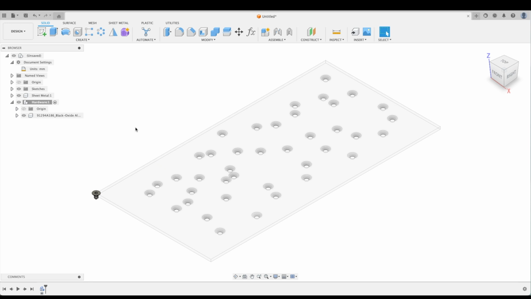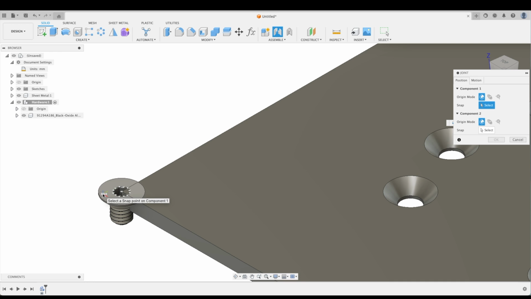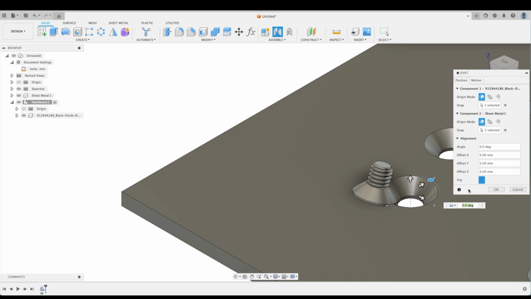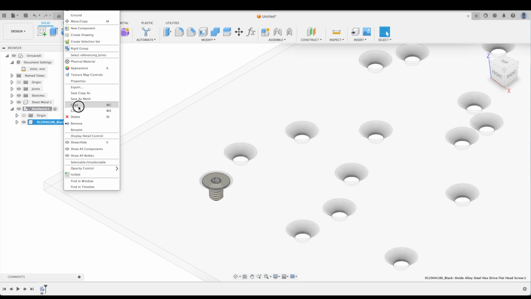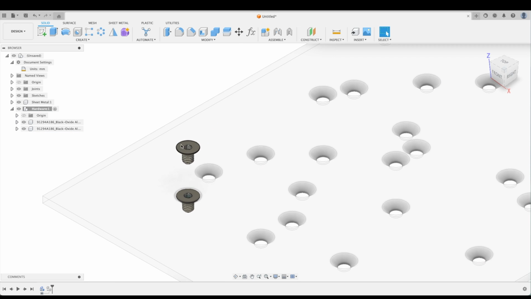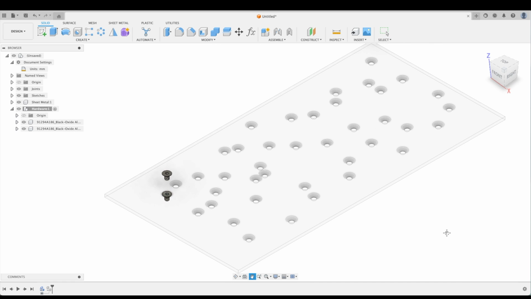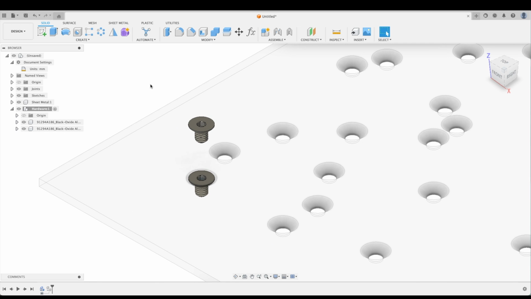Well, the way that we might be familiar with is to joint our individual screw here to the first hole. We'll have to flip it. And then we would have to right click, copy, paste, and do the same thing over and over and over again. Well, that is tedious. That would take a very long time. And again, we don't have a ton of holes right here, but say we did have 100 or more. Well, what's the most efficient way?